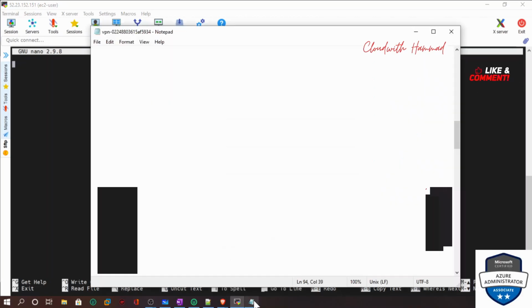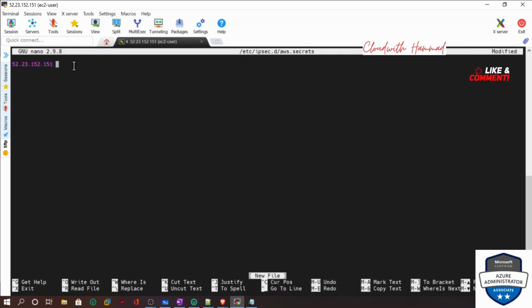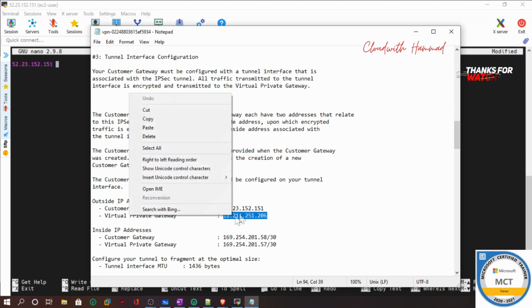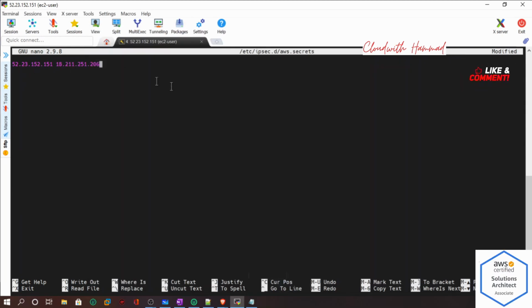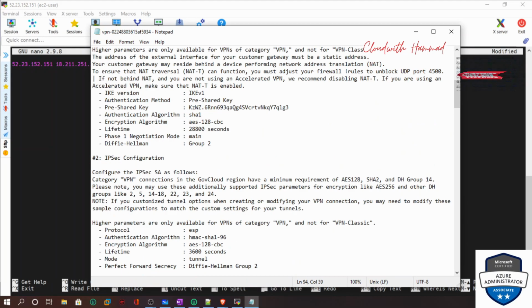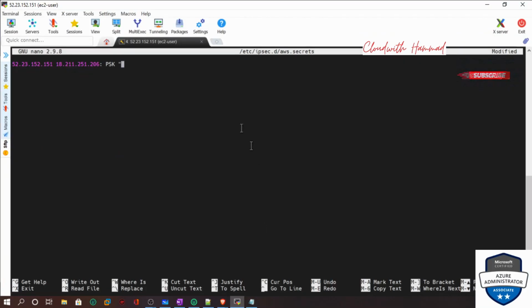Secret, and then over here we want to make sure we have IPs. Copy this, space, and then colon, pre-shared key, and I would do pre-shared key. We had this here. Copy this. Go back to, and click enter.